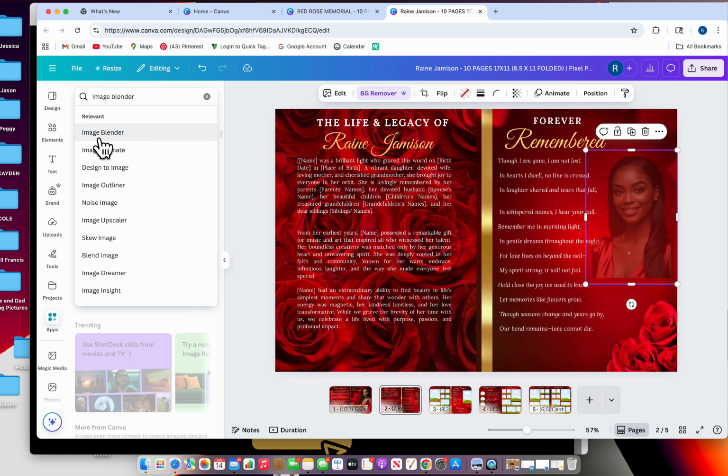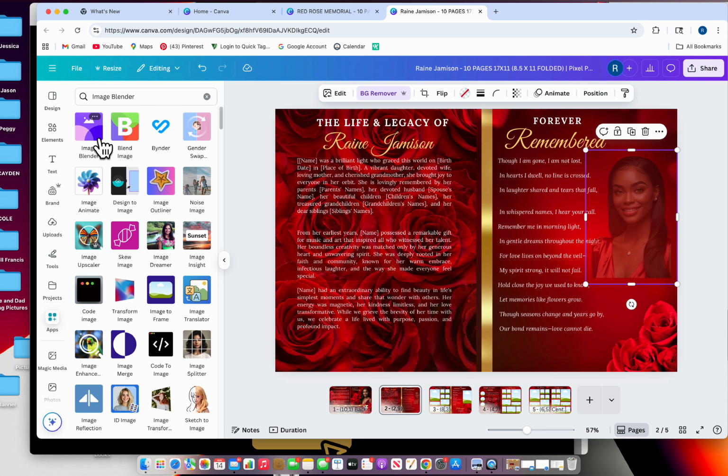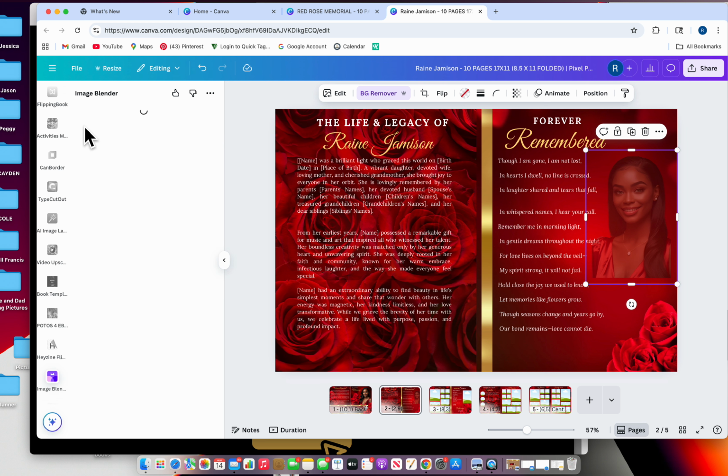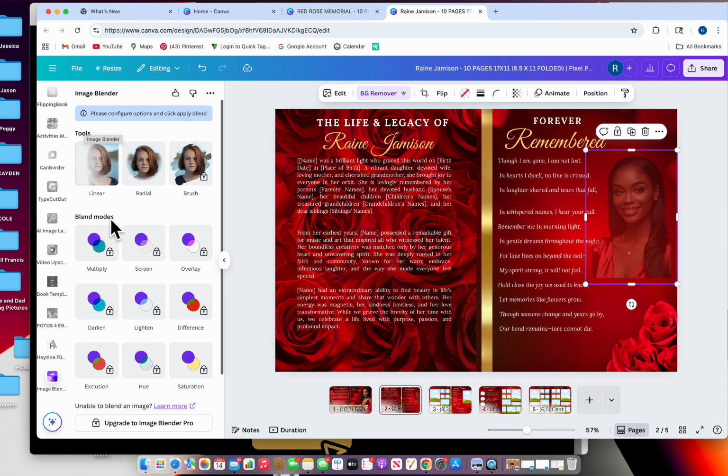And you can do this in different ways, and I'll show you another way you can do that if you don't have access to Image Blender. But first, let's go ahead and try it in Image Blender. I'm going to go ahead and I want to do a linear blend.